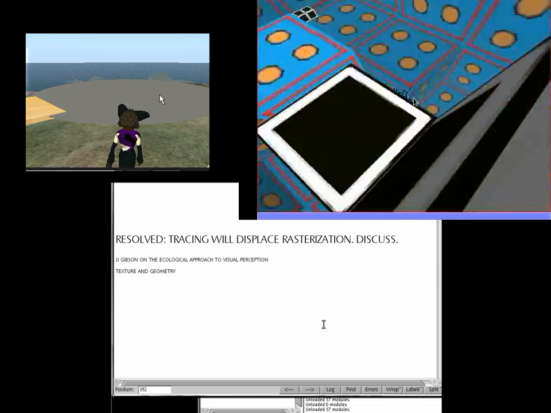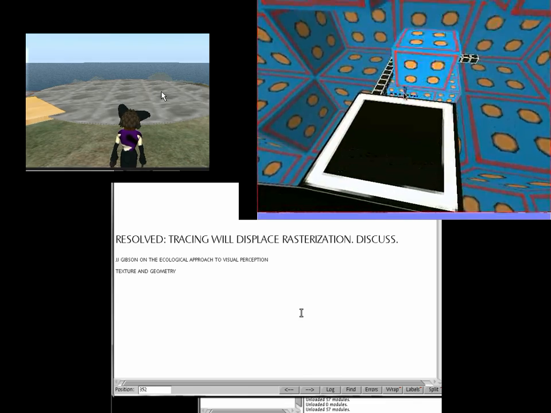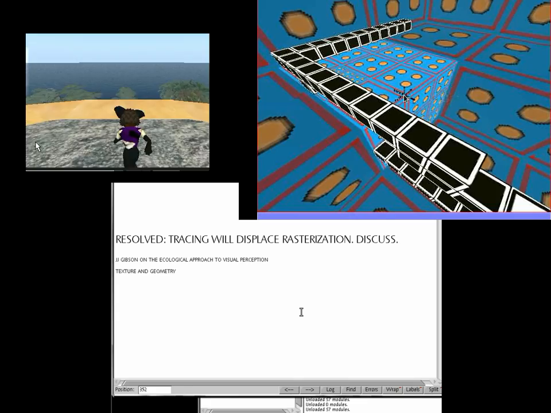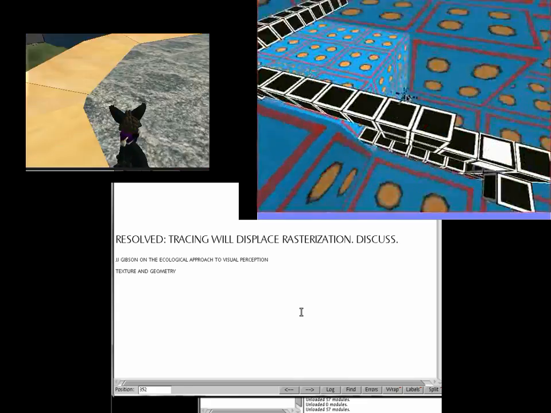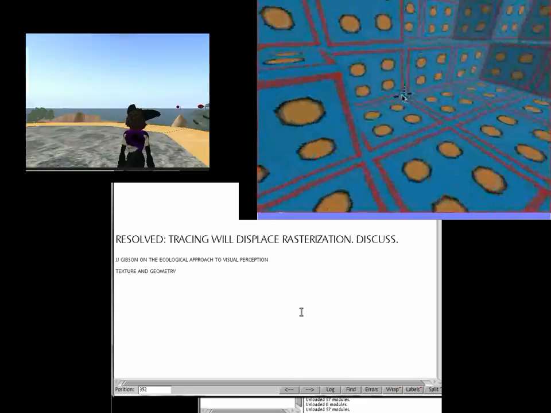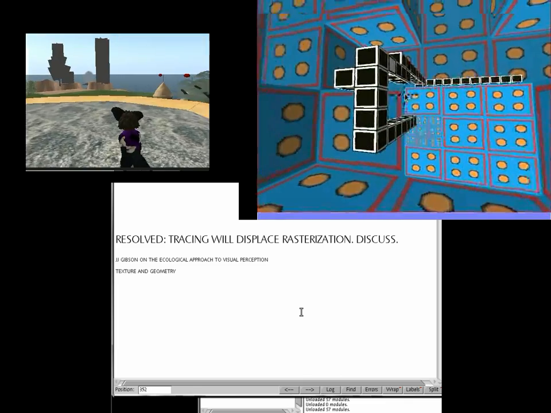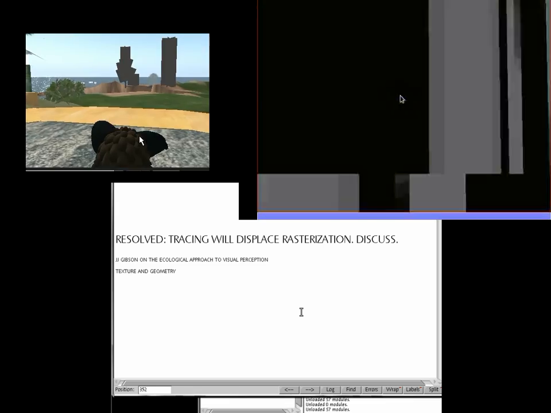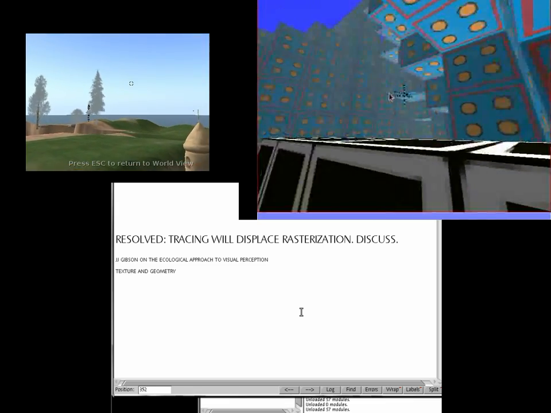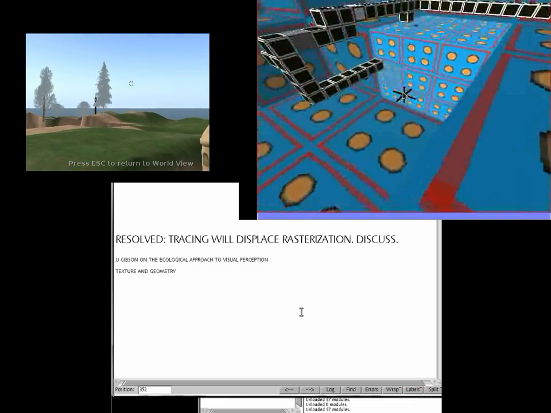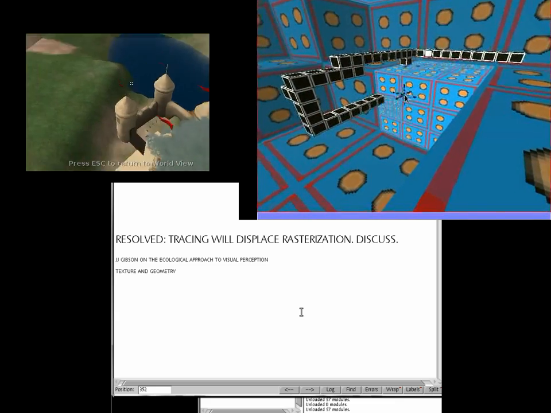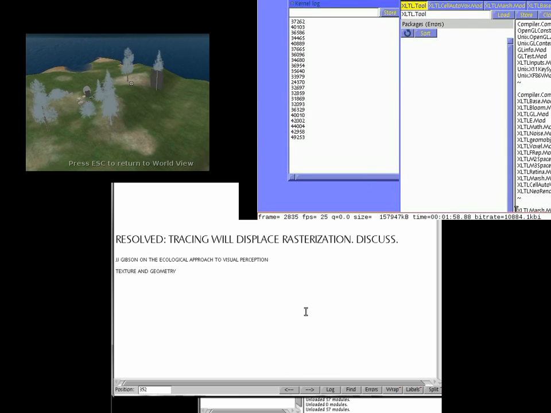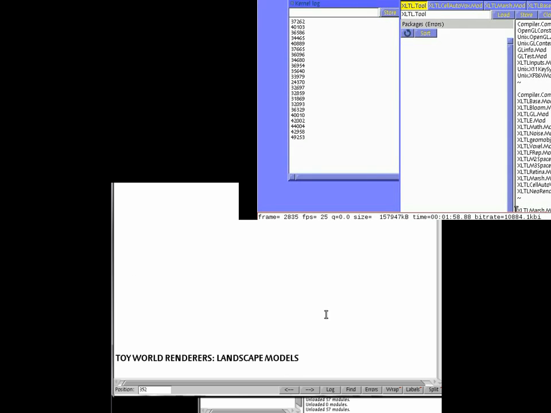Tracing will displace rasterization. If you've read J.J. Gibson on the ecological approach to visual perception, if you're familiar with Gibson's corpus of work as the giant at the base of cognitive science bibliography chains, you'll recognize something of what's to come, or as a motivation behind some of my work.